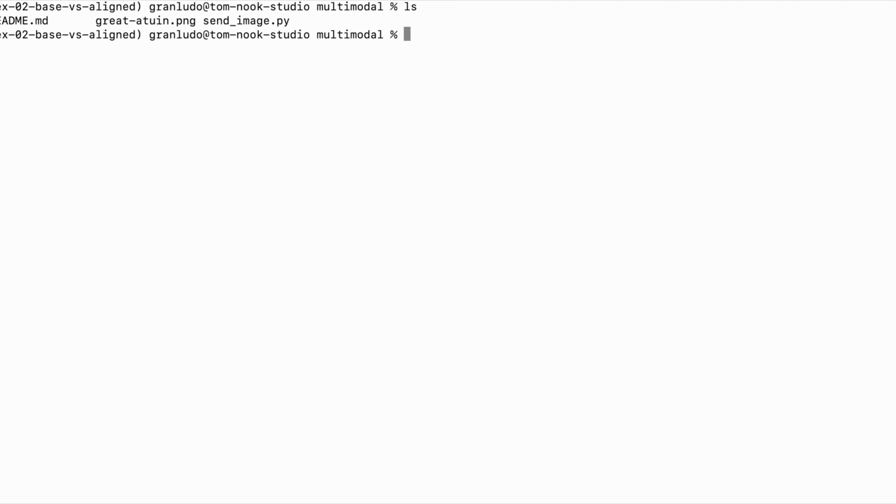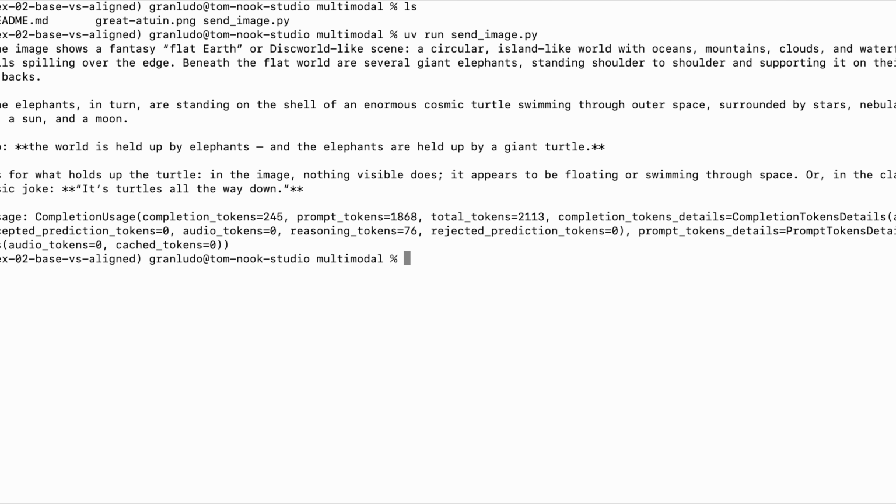So let's see. We have the send_image.py file here. I have everything set up. So uv run send_image.py, and let's wait, because it's not a streamed response, and it needs to send all the tokens of the image.